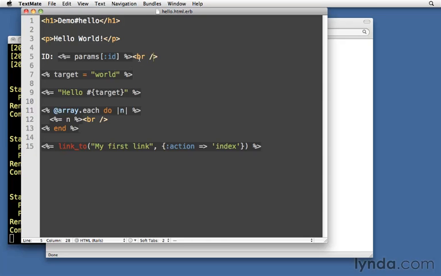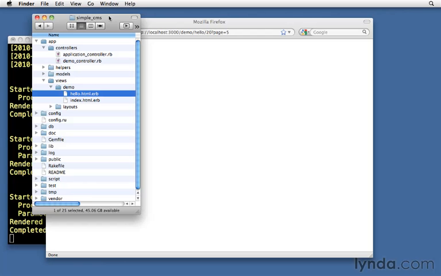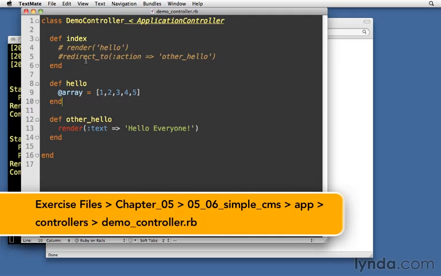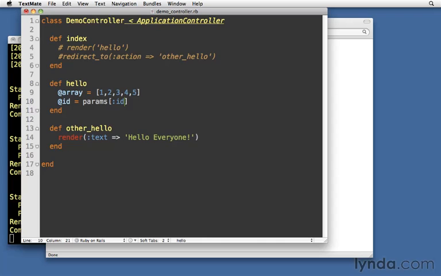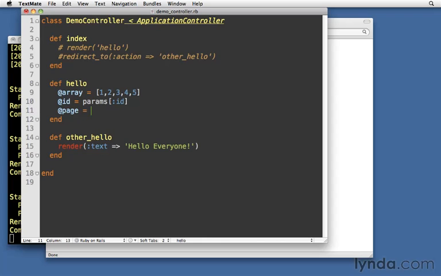Now, instead of doing it in the view, let's actually do it the right way, I think, which is to open up the controller and do it there. So inside the hello action, let's say ID is going to be equal to params ID, and page is going to be equal to params page. So again, we've set the stage. All of the instance variables we're going to need have been set up. They're ready to go. And then we pass things off to the template.